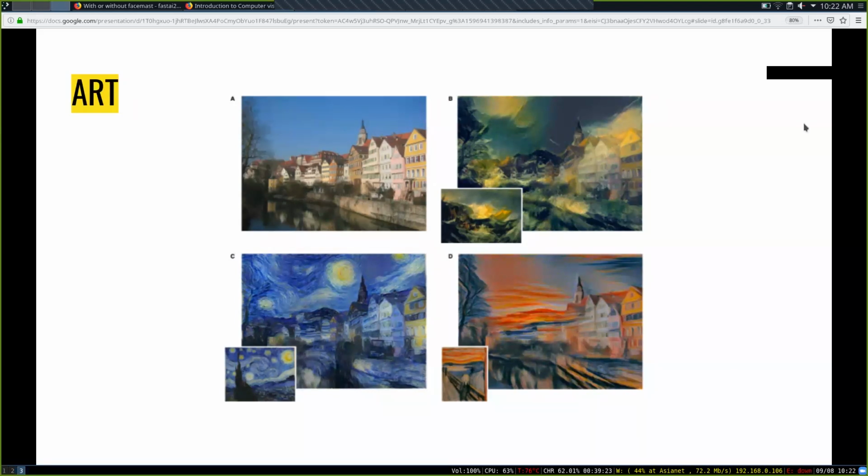Hello. Okay, so another thing is that AI can be used a lot in artwork. This is called neural style transfer. Given an image, it can be transformed into something like a human painting. So it's also very possible with AI.